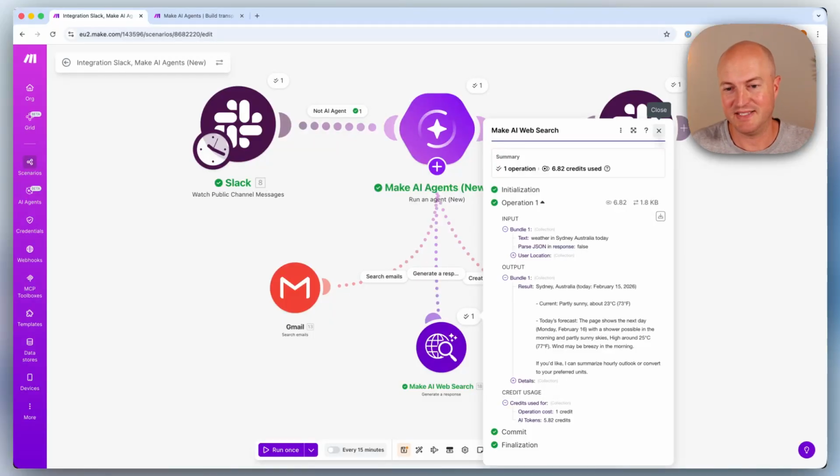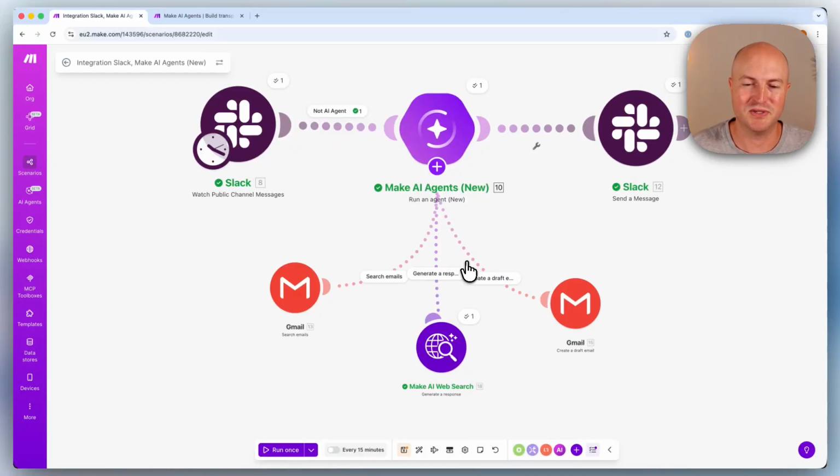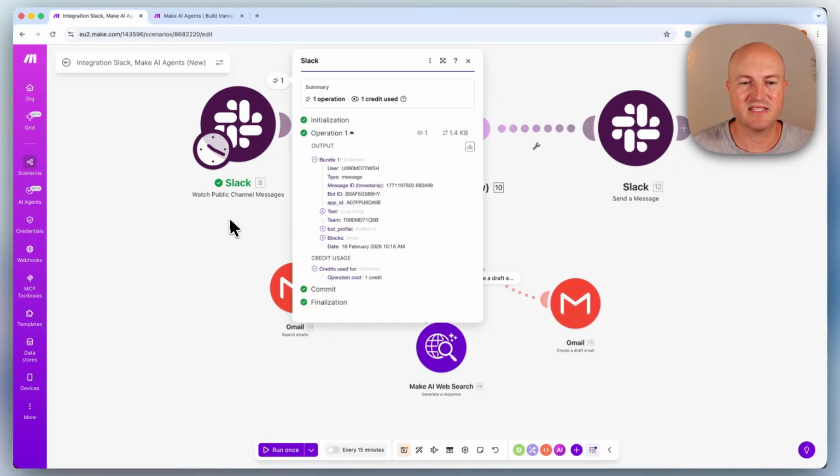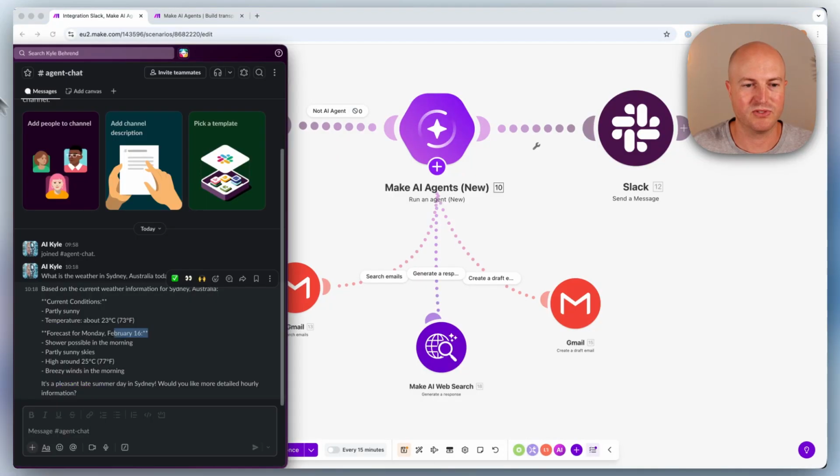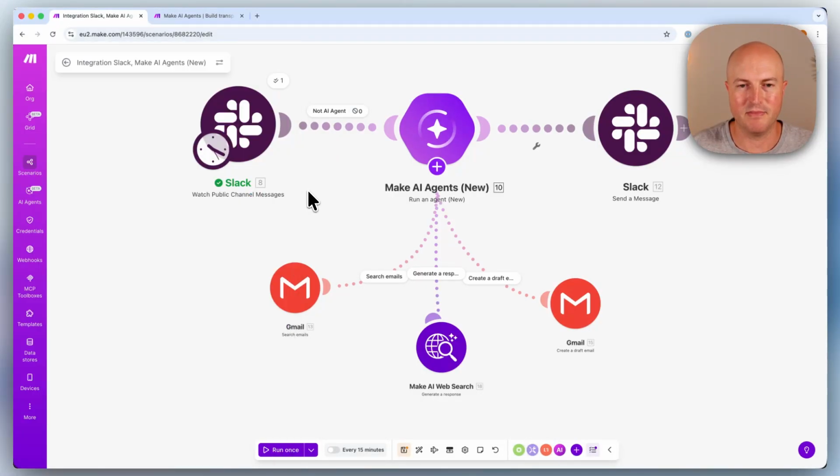We can see it says Sydney, Australia today, but that's not today's date. So I'd have to figure out a way to overcome that. All right, now you're going to see if I run this, it's going to actually not pass through that trigger, because the next output that was received over here from myself as well was just from the AI agents. There's ways to overcome this.